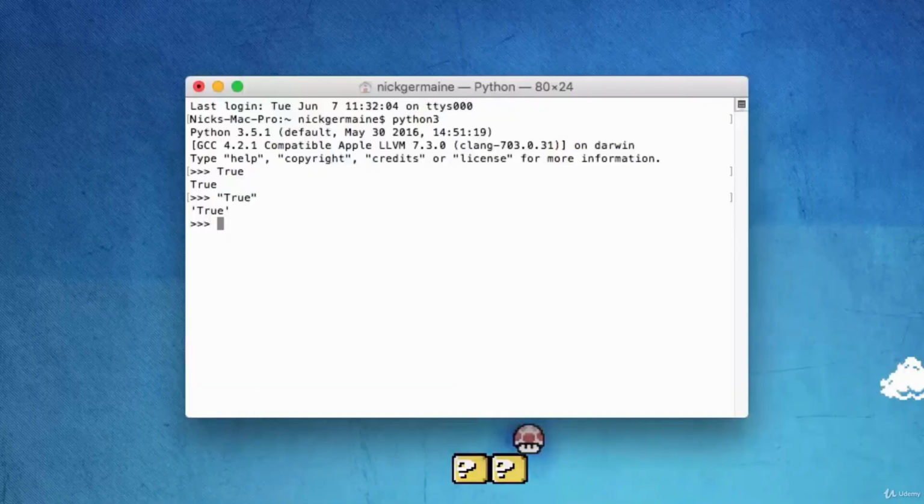So we need the true and false in programming. However, we can explicitly declare true and false, like we've just done by just typing true or false, or we can generate it in other ways. So let's have a look at some of the ways we can generate a true or false. So let's type 5 equals 5.